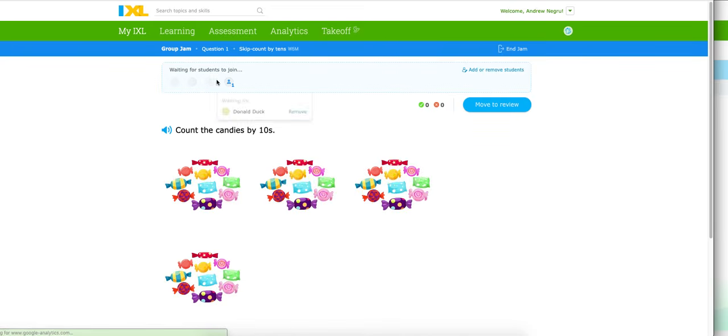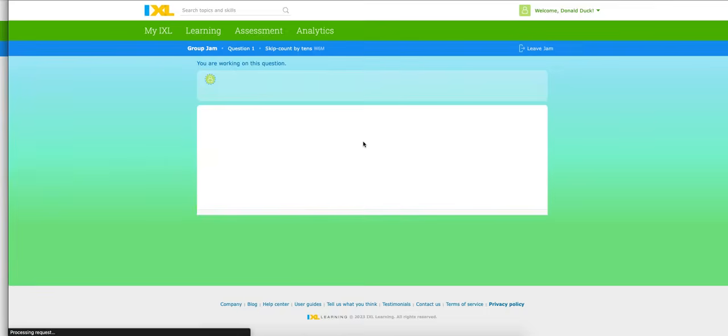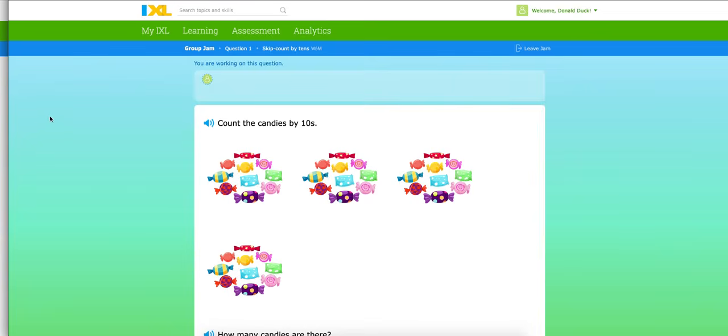Okay. Now notice here are all the students. It says waiting to join. Notice it says Donald Duck waiting to join. I'm going to go over to Donald Duck's webpage and notice what happens here. It says your teacher has started a group jam. Your teacher's waiting for you to group jam. And once you join the group jam, the student is now in the group jam.